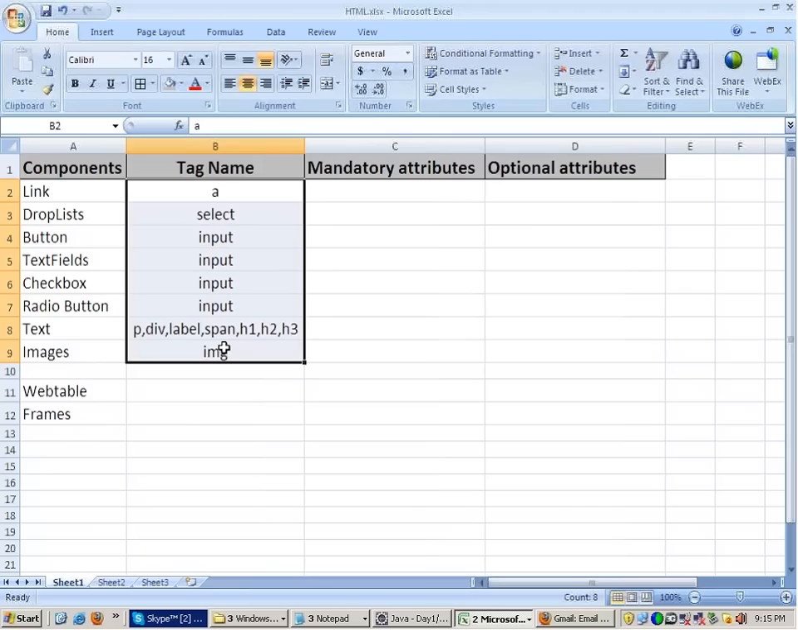Okay, now every tag represents one component. But the input tag over here represents 4 components. Nothing to worry, I'll tell you how to distinguish. Let's talk about the anchor tag first.